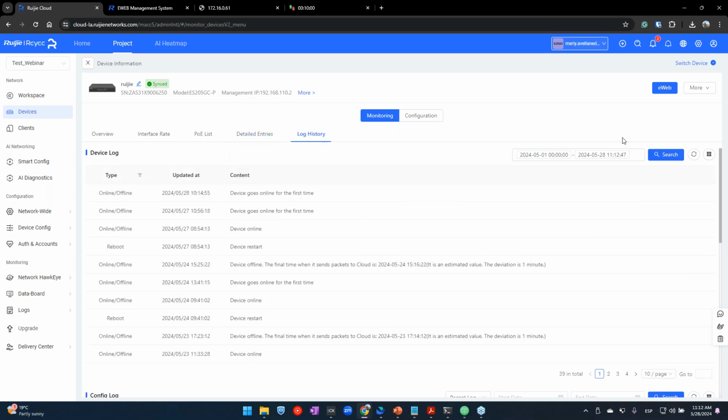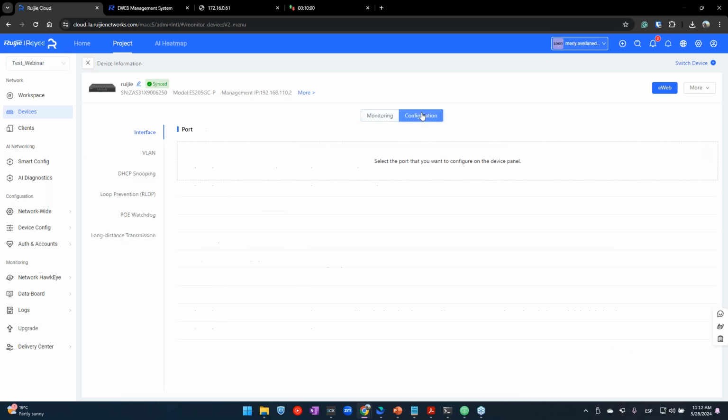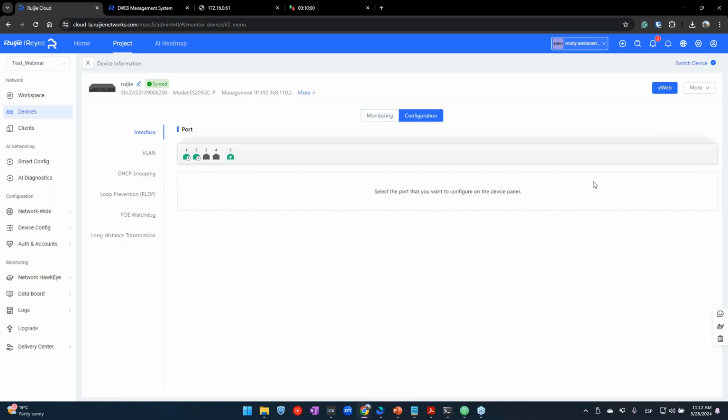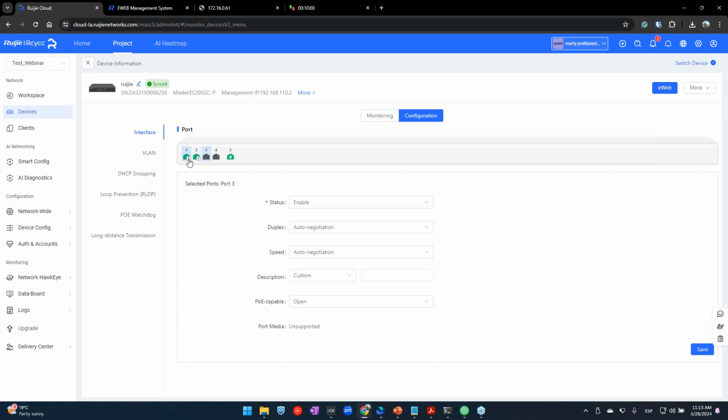So we can do a little configuration from here. What kind of configuration? For example, if I click here on configuration and then on interface, I can see the interface status of our switch. As we can see here on port number 1, the status is enabled, so the port is on. I can change it to disable if I don't need to use the port.